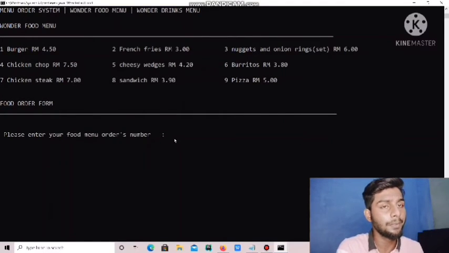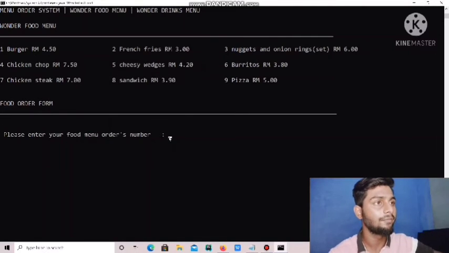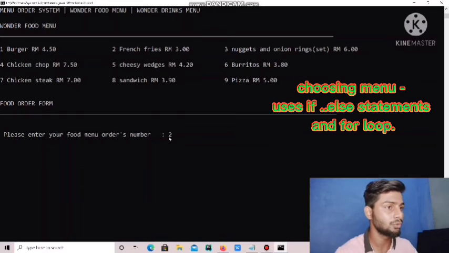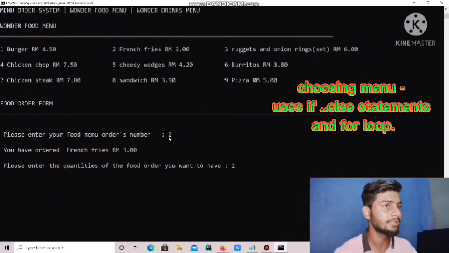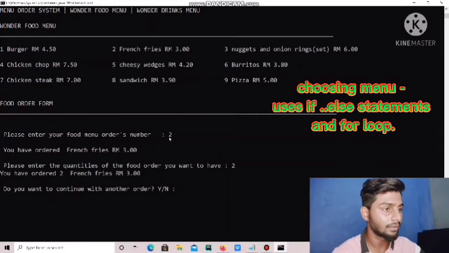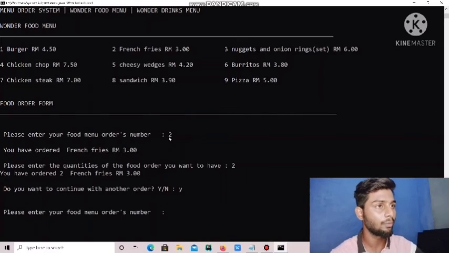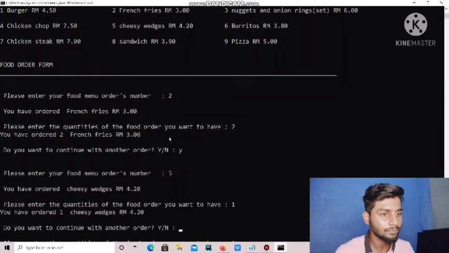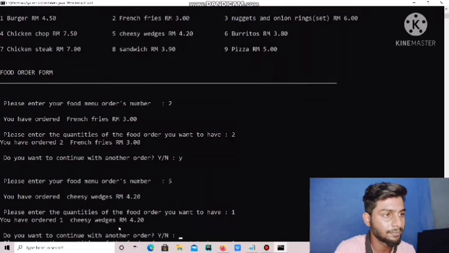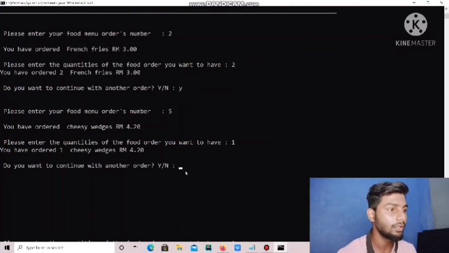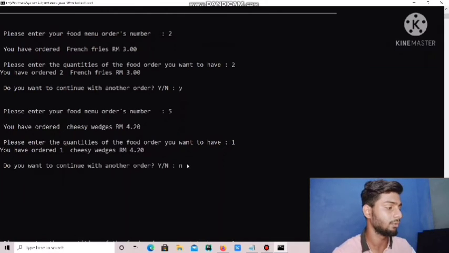Here we have the food menu. Which one do you want to order? I want French fries, number 2, I want 2 quantities, and then sandwich. Okay, I want to continue. Do you want to continue with another order? Just press yes. Okay, and then I want cheesy wedges, number 5, quantity 1. Do you want another order? I just say no, I don't want to order more.